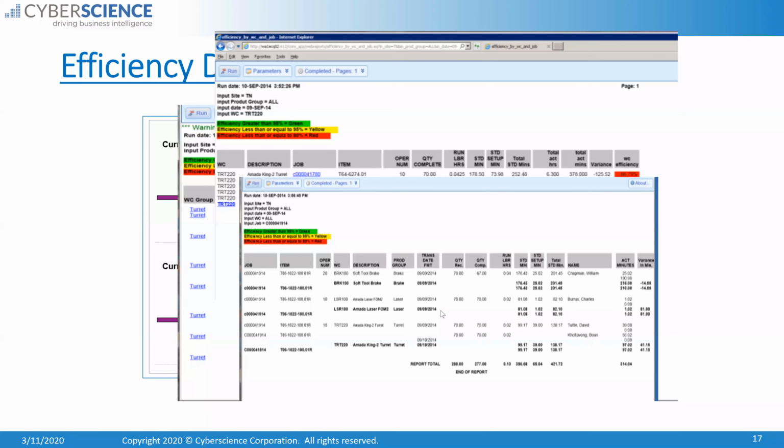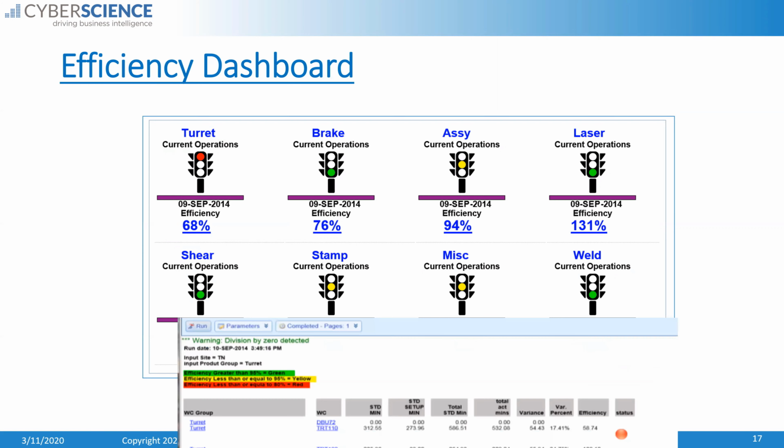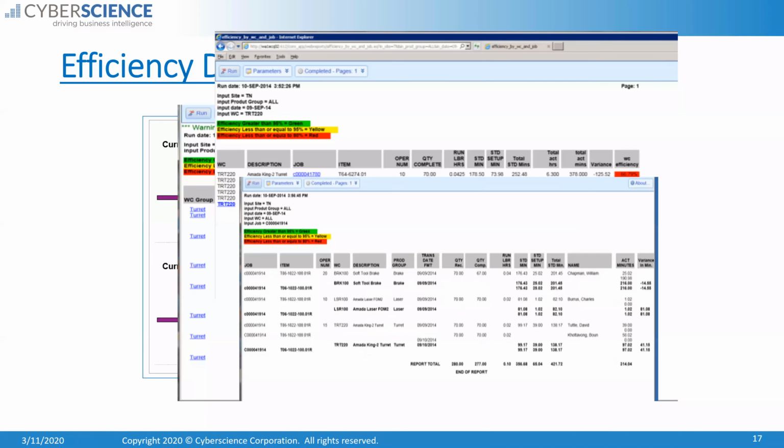This dashboard was so successful, they actually put this dashboard on the touchscreen monitor out on the shop floor. So now people can just walk up and with a greasy finger, they can go tap, tap, tap to get all the data they want to see.